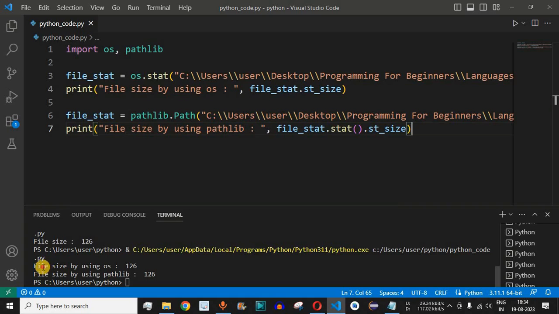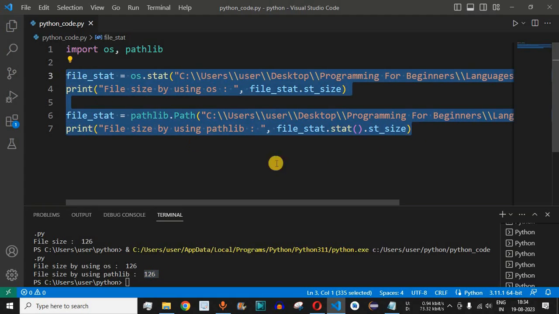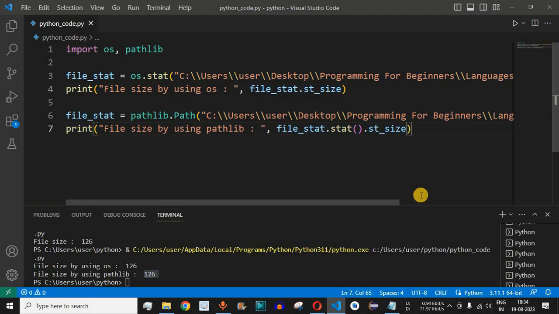As you can see, we have got file size by using os, it is 126, and once again we are getting file size by using pathlib, 126. So guys, these are the two ways using which we can get the file size of any file that we mention as a parameter, by using the os or pathlib module.